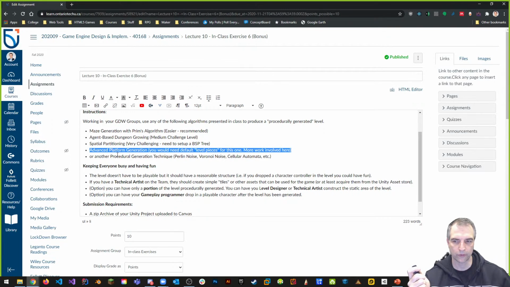Or another procedural generation technique. This example would be, I would accept Perlin noise. Please make your own algorithm though. Voronoi noise, which I've seen some people do before. Cellular automata, hard, all right, or harder, and etc. There are other procedural generation algorithms out there that you can use to make something that's really cool.